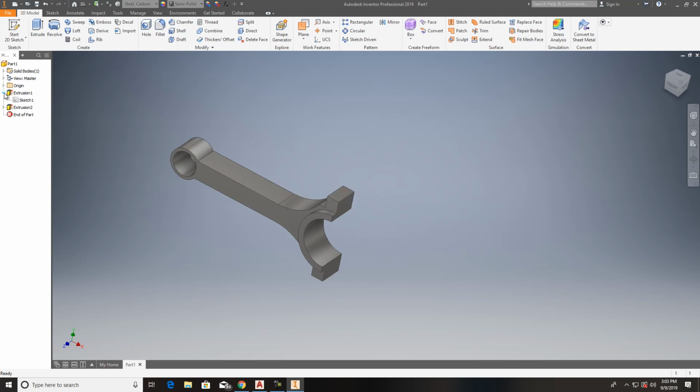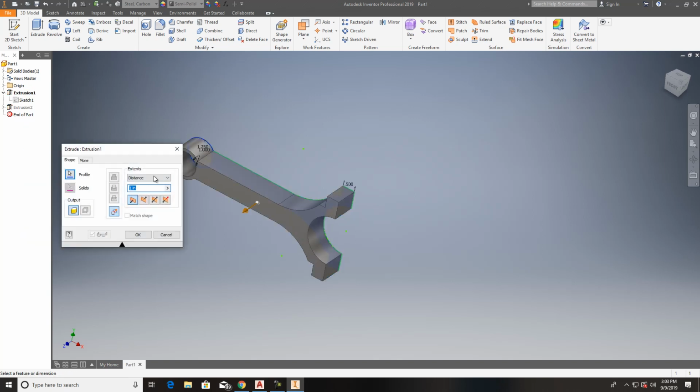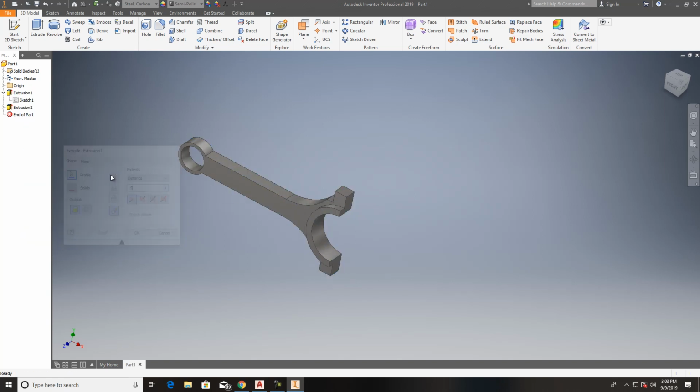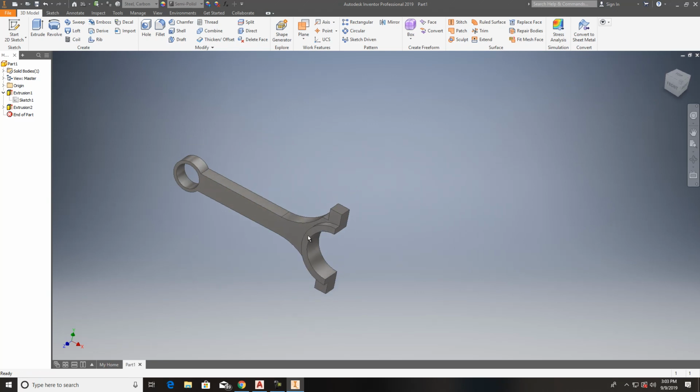So you just go up here, and this extrusion, you right click on it and edit your feature. And instead of 1 inch, I want to do 0.5. So that's going to make that a lot better.